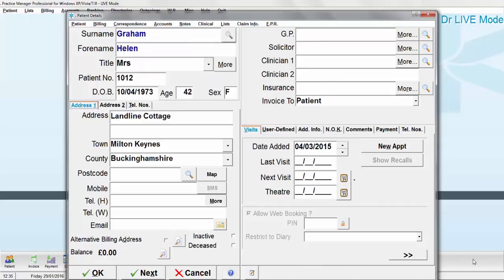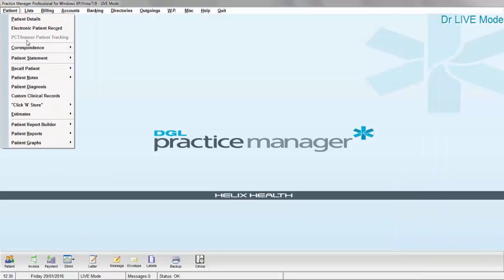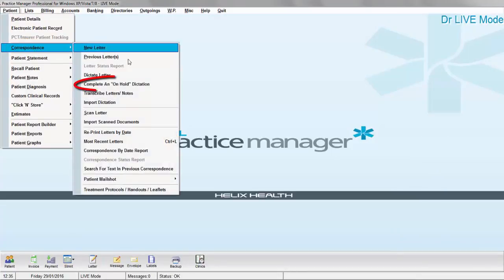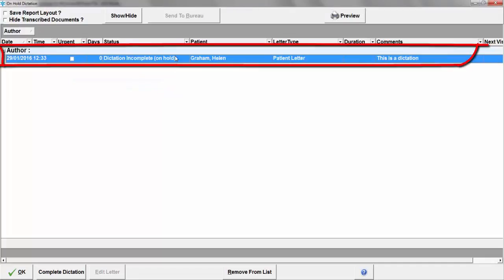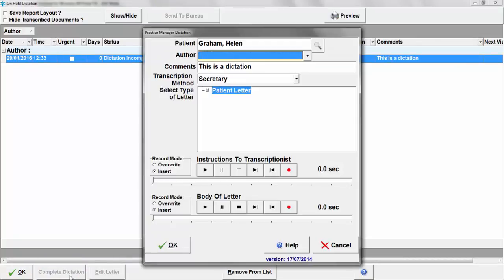To access our dictation that we put on hold, I'm just going to click OK out of the patient menu. I'm then going to go to Patient, Correspondence, and then Complete and On Hold Dictation. So I'm just going to click that now. As you can see, there's our dictation that we've left on hold and we are now ready to complete. So I'm just going to click Complete Dictation. This will then return us back to the dictation screen to carry on recording for this dictation.